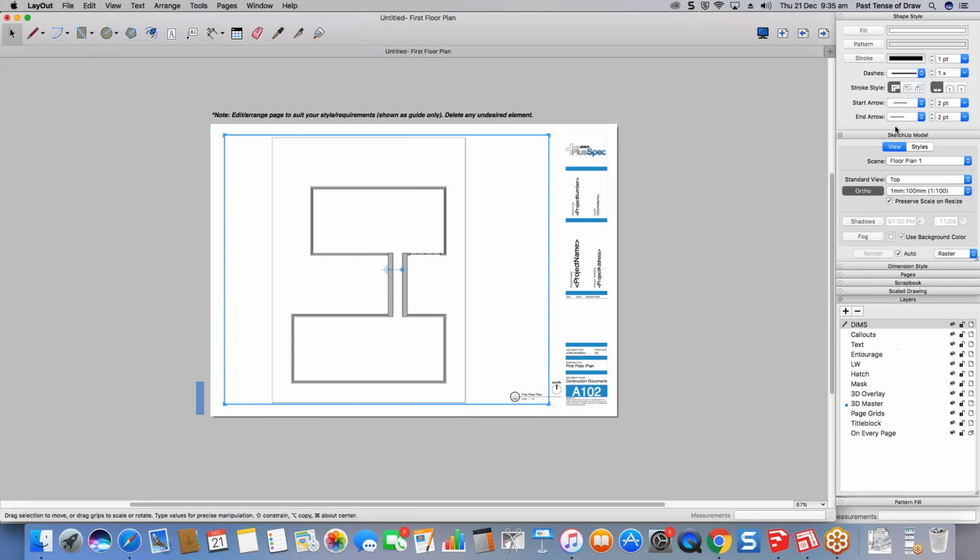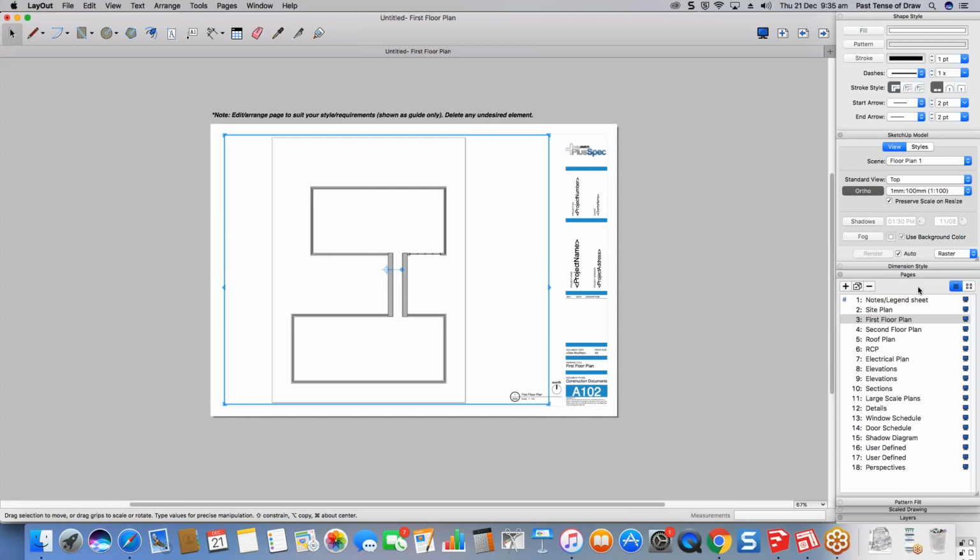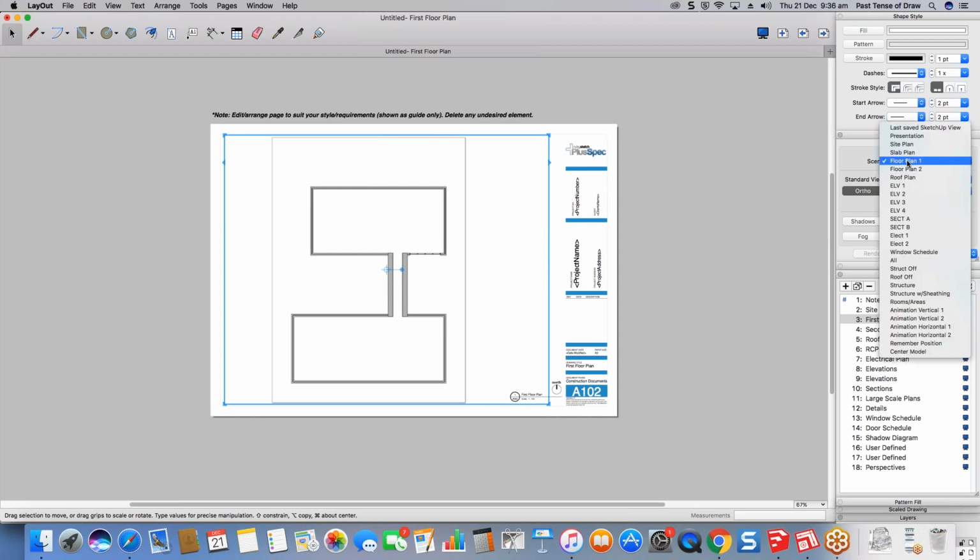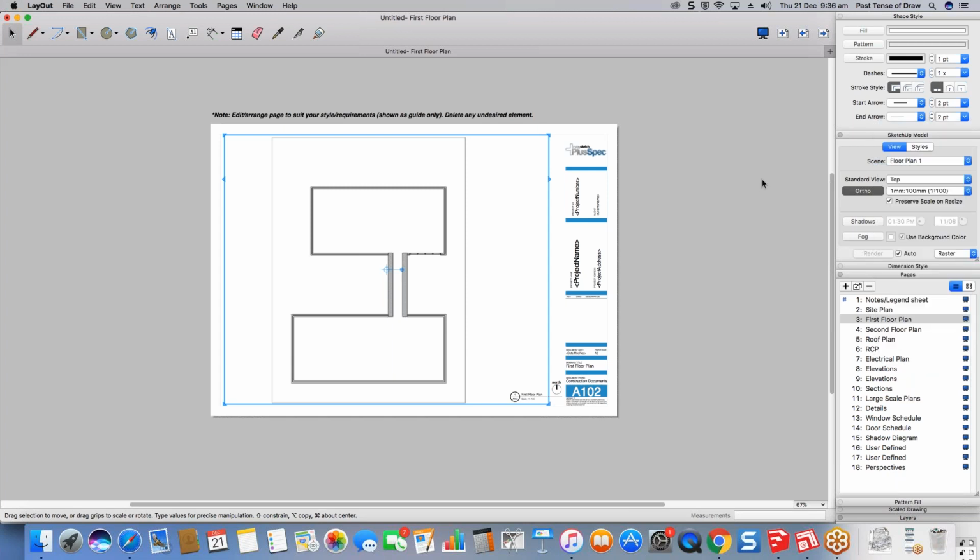I'm going to quickly just change layers here, and I'm going to go back into my pages. Now, the first thing that I need to do is just make sure that underneath my SketchUp model that my scenes have been set up correctly. And as you can see, it's already referenced the correct scene. And that's one of the really big advantages with SketchUp 2018 layout, is it actually recognizes your scenes far easier and better. So it's already picked up that that's floor plan 1. So I don't even need to do anything there. But what I do want to do is I want to tell it how I want it to read.